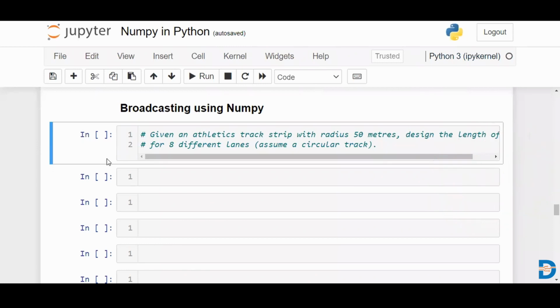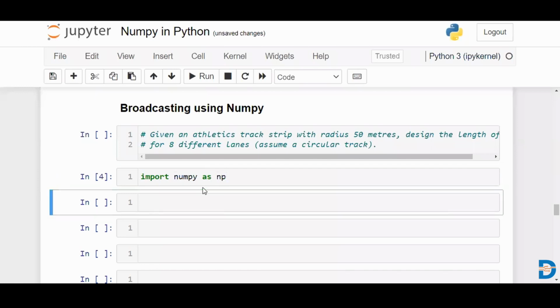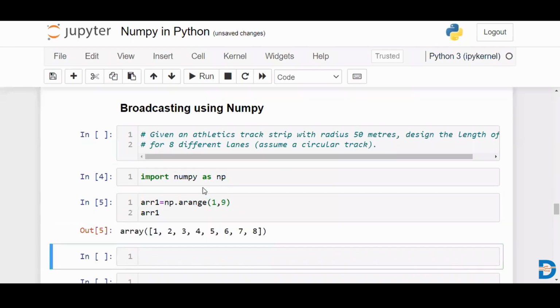All right. So we start at the beginning. We'll need to import our library to begin with. Import numpy as np. And we can create an array using arange for each of the 8 lanes. We're talking about 1 to 8, so we'll go 1 to 9 in arange. That's our array.